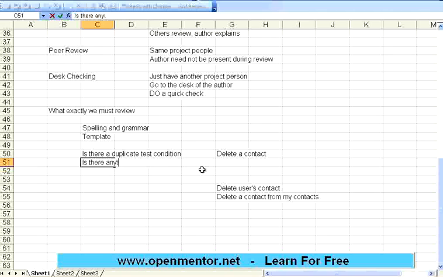Second thing, is there anything missing? That you should definitely check, because you know the specs. You have read through the documents, SRS, and you have been given the test conditions. Imagine somebody did not apply CRUD method in all the cases, right? Deleting a chat message, deleting a contact. Somebody missed it out.